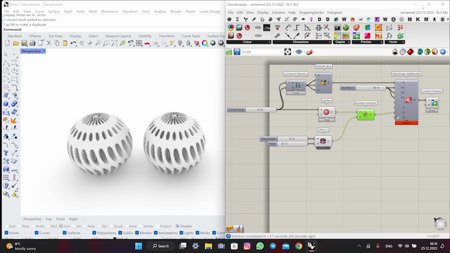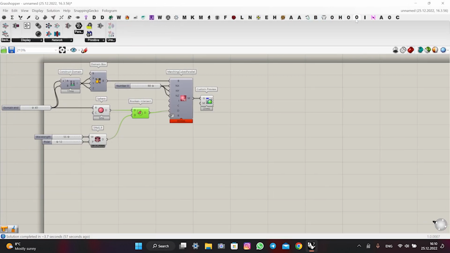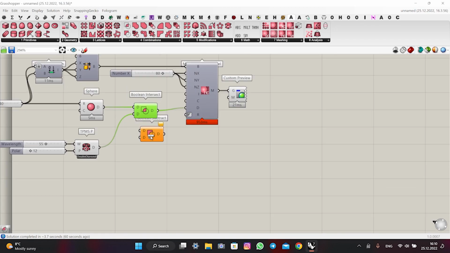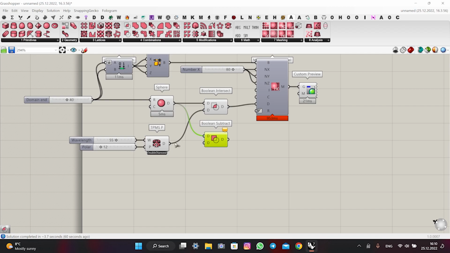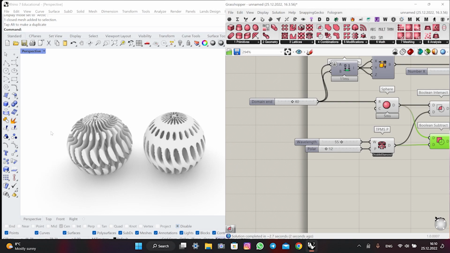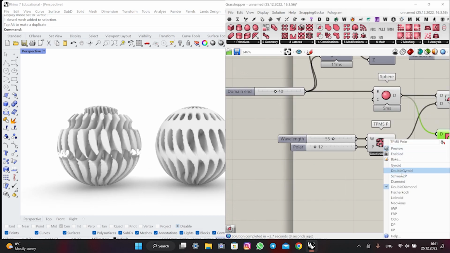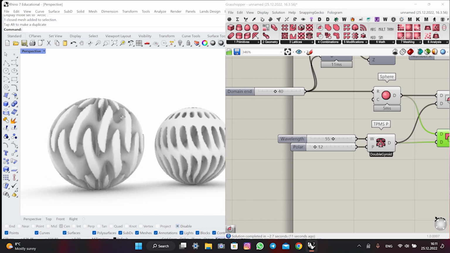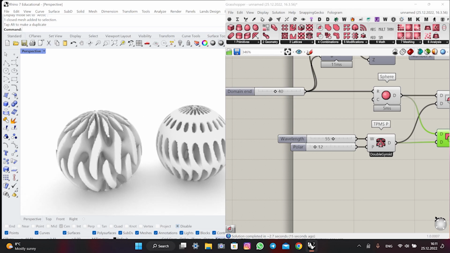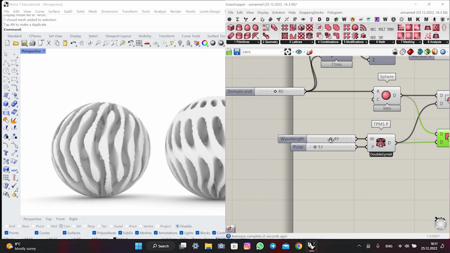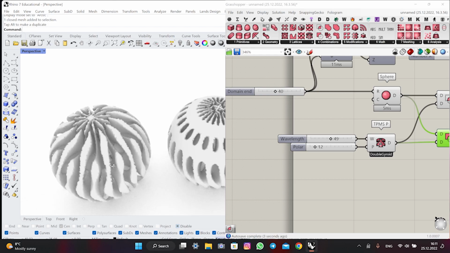Instead of Boolean intersect, we could use Boolean difference. Or Boolean subtract. And also let's try double gyroid. It's gonna be tricky to 3D print this shape, but I think it's still manageable if you tweak a bit the resolution. Something like this.